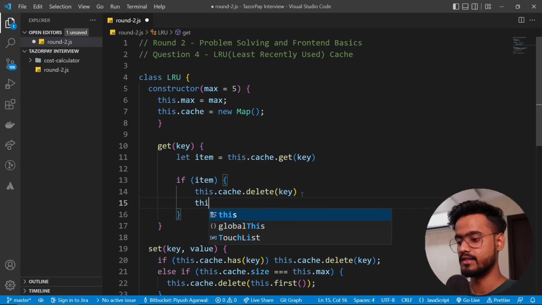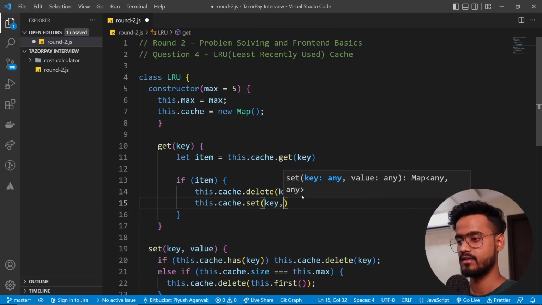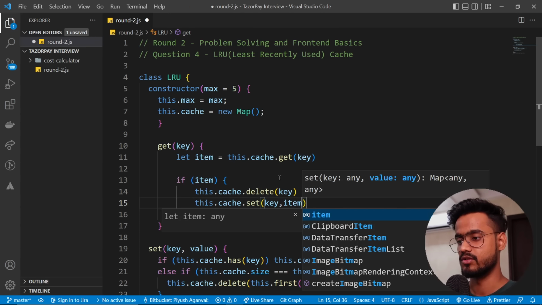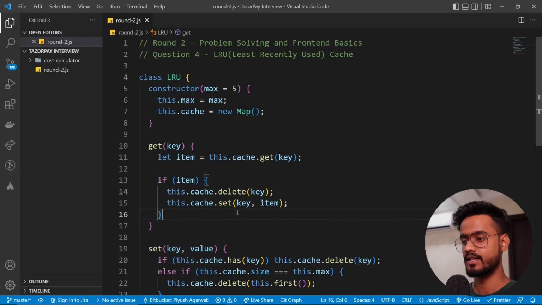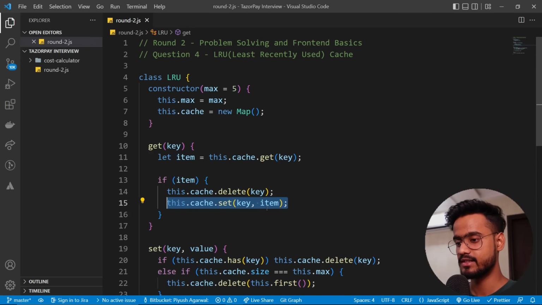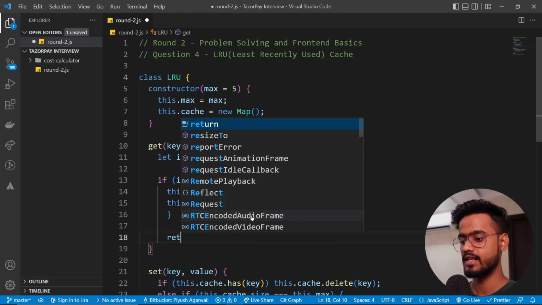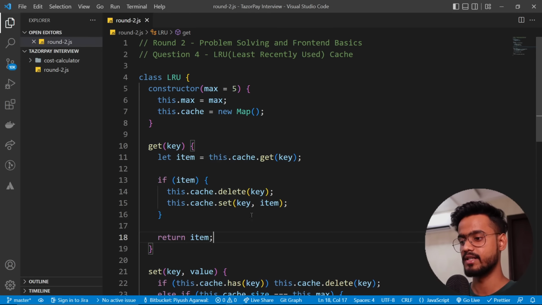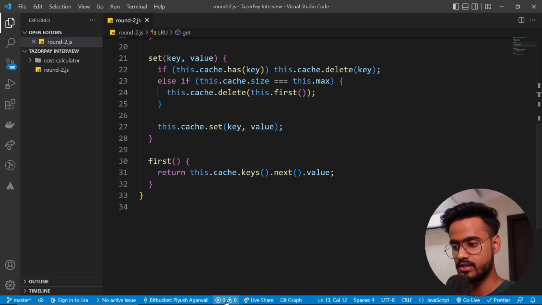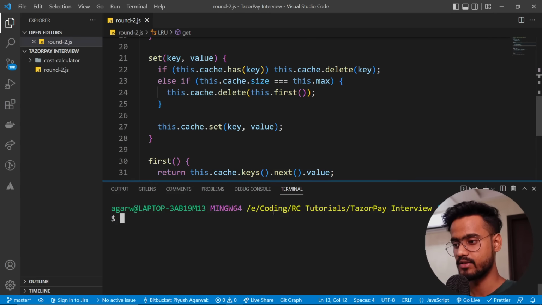So after that, we're going to say this.cache.set(key, item), which was already fetched over here, right? So we are adding this inside of this cache. And then after that, we're going to simply return the item that we have fetched. I think this should work. Let's check it out.